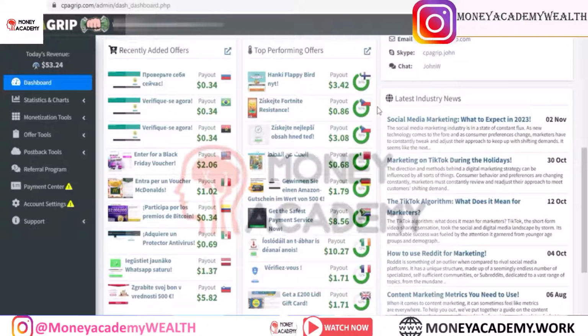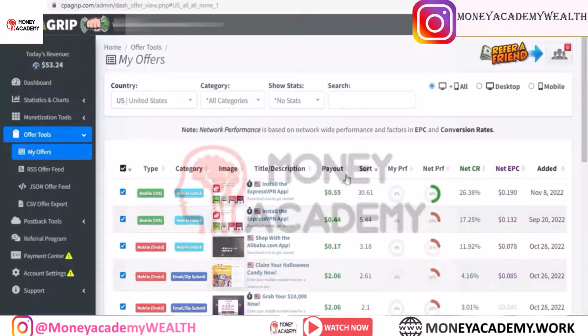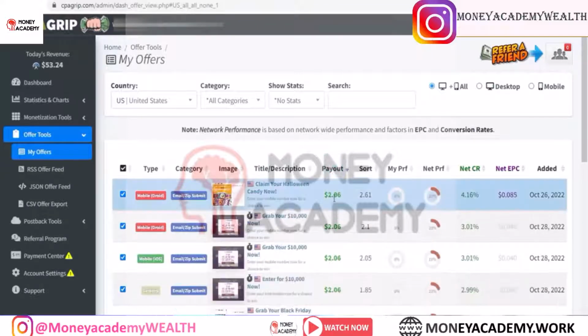So right now you guys can see I am logging in to my CPA account, and you can see first things like these are recently added offers, these are top performing offers. So just ignore this, we simply go to offers tools and click on offers and we're going to choose an offer. Click this. So now you guys can see all the offers. You can see country, category, show stats. First I'm going to look at the payout, it's like $2.